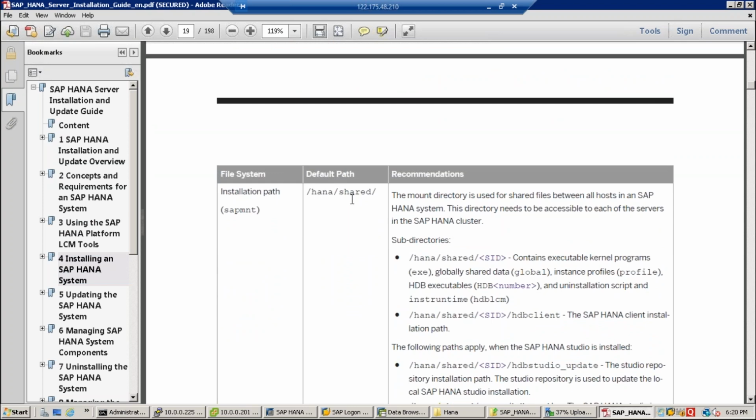So make sure that it's a shared directory. Whatever files we have in this directory path are shared between the hosts of the HANA system. The directory needs to be accessible to each of the servers in the HANA cluster, in case you maintain clusters. So that's called the installation path, /hana/shared.